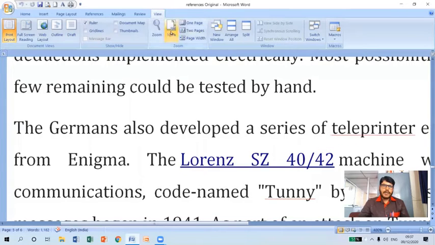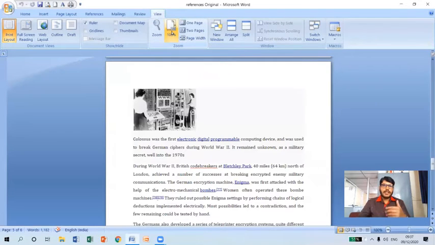And again, if I click on this 100%, the document will again be viewed at 100% zooming scale. So this is how we can zoom into the document and zoom out from the document.